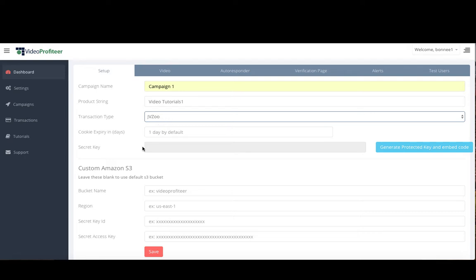You're also going to be able to set your cookie here, and basically what this means is your customer will have to re-verify their purchase in however many days you set here. So it's set to 1 by default, which means your customer will have to enter their email and verify their purchase every day they want to watch the video.